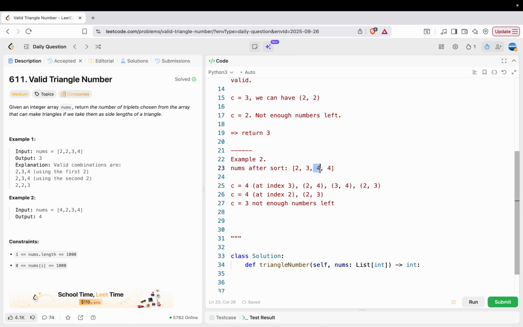And for the second 4, you can only use these 2 numbers, but they do form a triangle because 2 plus 3 is greater than 4. Therefore, this is another triplet. Here by triplet, I mean this 2-tuple plus the C. When you look at the C here, you don't have enough numbers left, therefore it cannot contribute to more triplets. So that's the quick walkthrough for this problem.